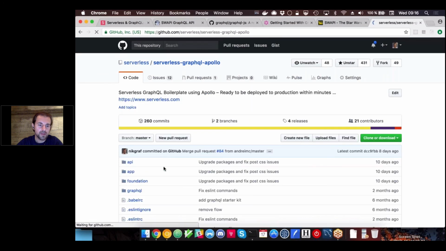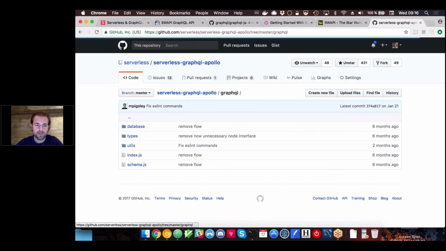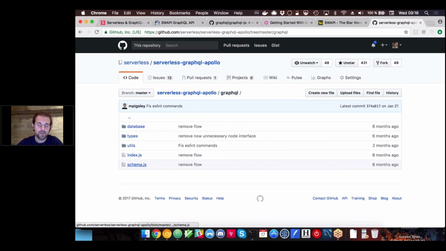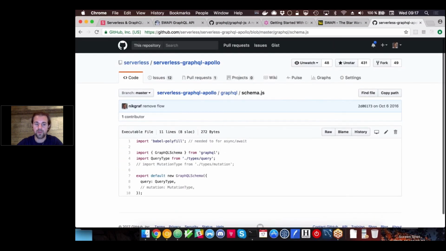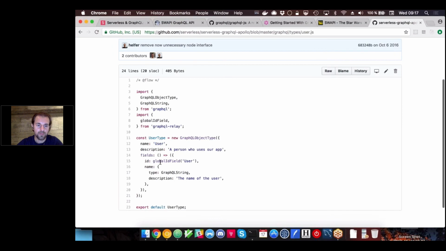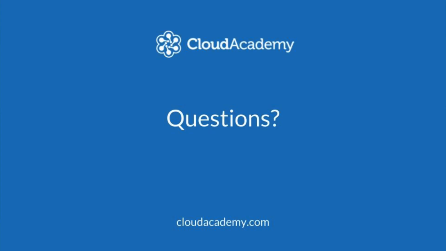And what you can see here is GraphQL. I have this in a separate folder, but basically this builds up your whole schema. So you run GraphQL with your schema, your query, and then all the necessary variables. And your schema is how you build up your schema. You have a query type. In this case, we have no mutation. But then it goes into types. You could have the user type, which then has fields like ID and name and so on and so forth. I hope that answers your questions. If not, just let me know.